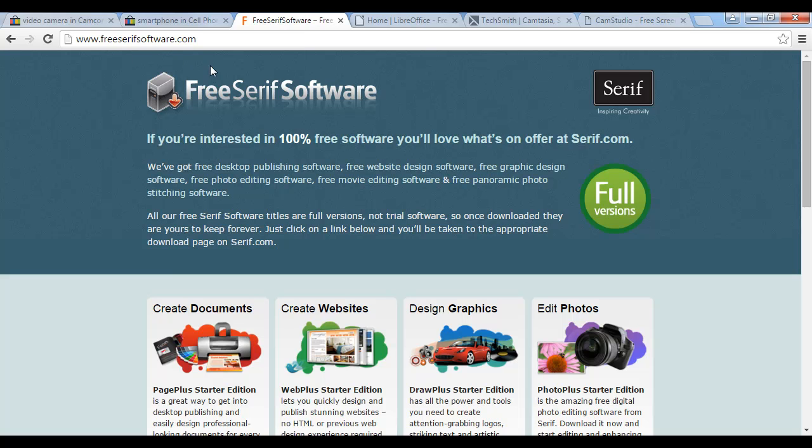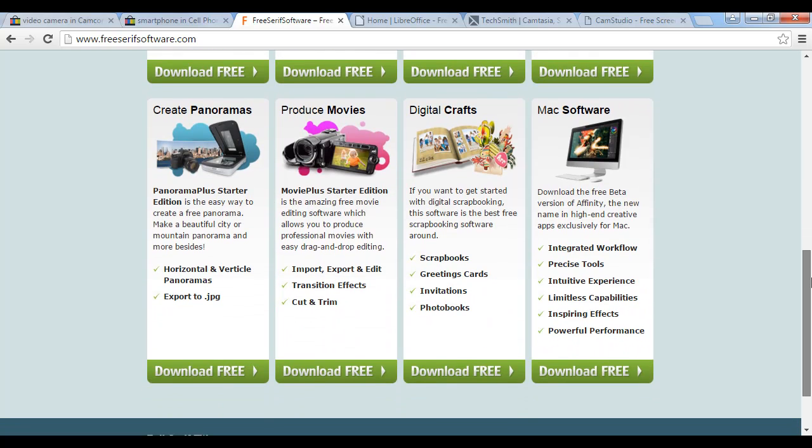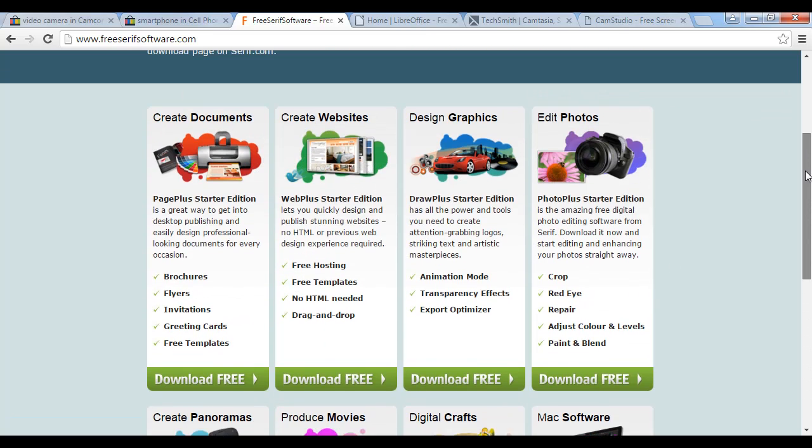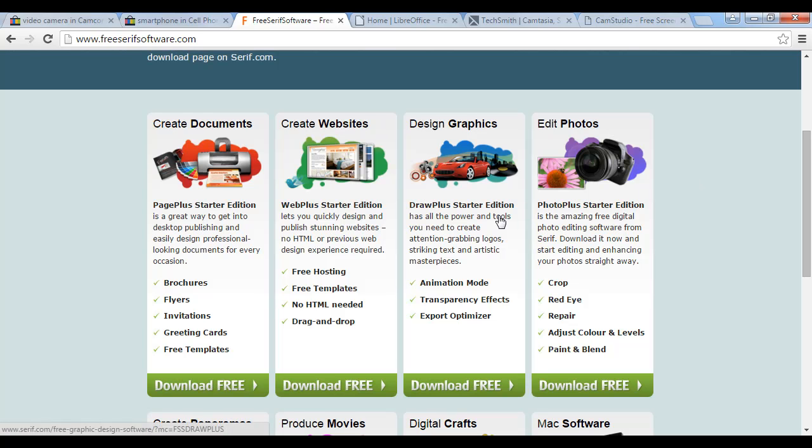freeserifsoftware.com, where you can get software from Serif. Two packages that I recommend are, first of all, Serif Movie Plus, which you can download from here to edit your video, and also Draw Plus for graphics. If you're going to have some graphics in your video that you want to create from scratch, then Draw Plus is a very simple and easy to use program that will enable you to do that.